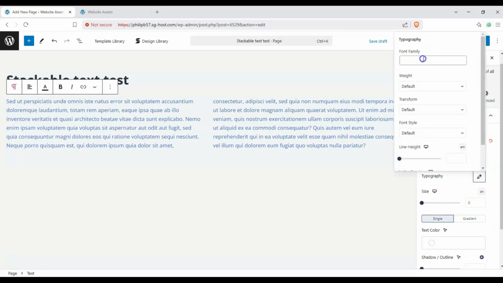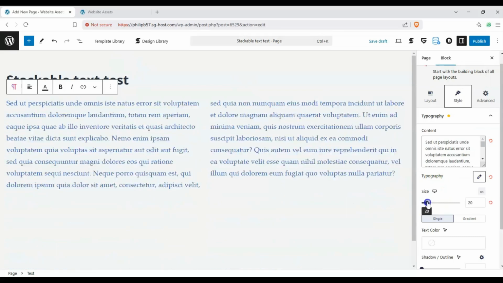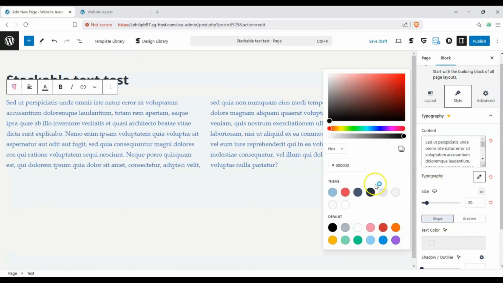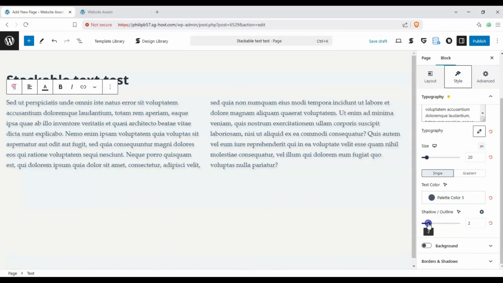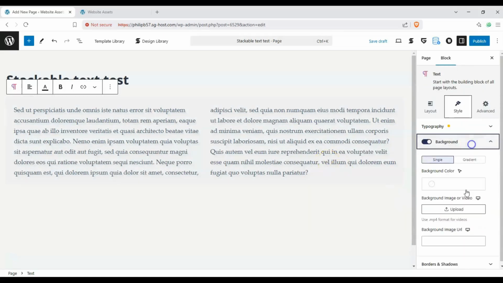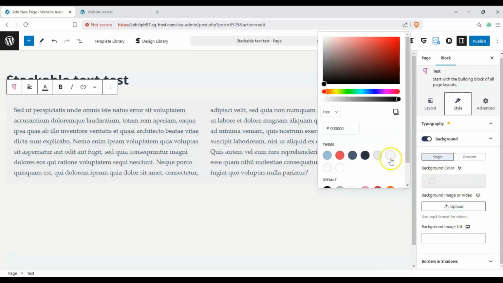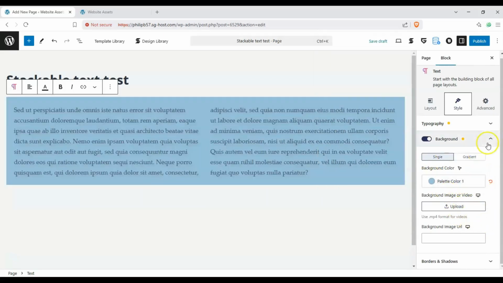Next, we have our style settings. So typography, we can change our font over here. Let's just go with something safe like serif, okay? And we can change the size. We can change the text color. Let's make it something readable, okay? Let's add some shadow to this, make it look interesting. We could add a background to our text within its own container. Okay, that blue is nice.